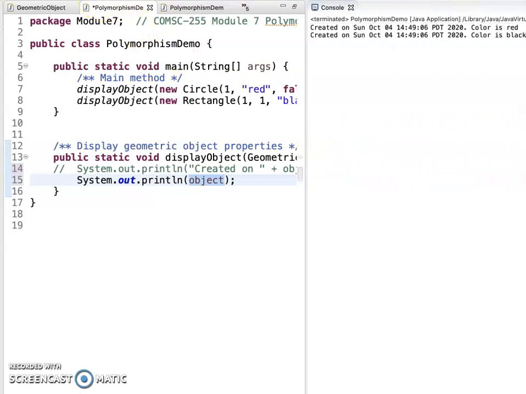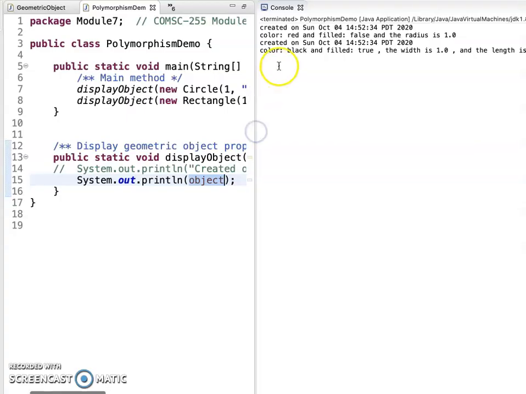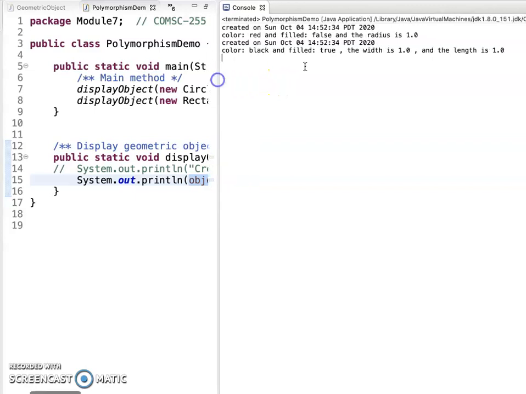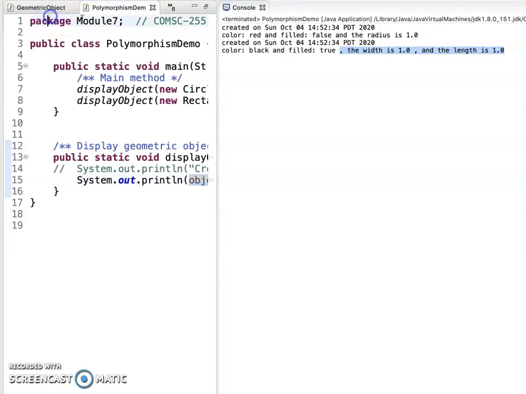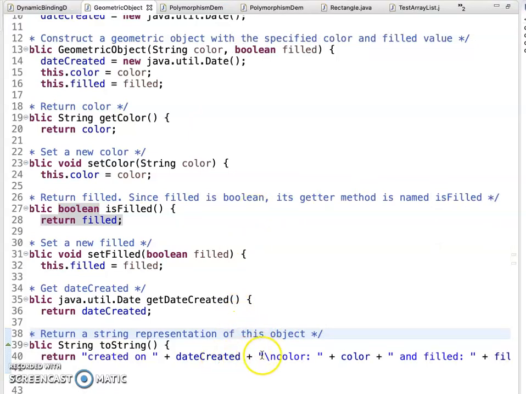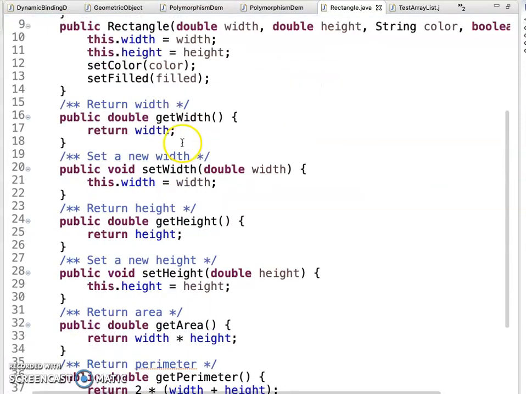So we run the program. They will call the toString method, right? But I want to show you what this toString method displays. If you run that, they will say created on the date, then color, then fill, then radius. In the rectangle, they also show the width and the length. But if you go back to the geometric object, this toString method will only show the date, color, and filled information. So why do they also show the rectangle and circle information? The reason is that in the rectangle class, we override the toString method.